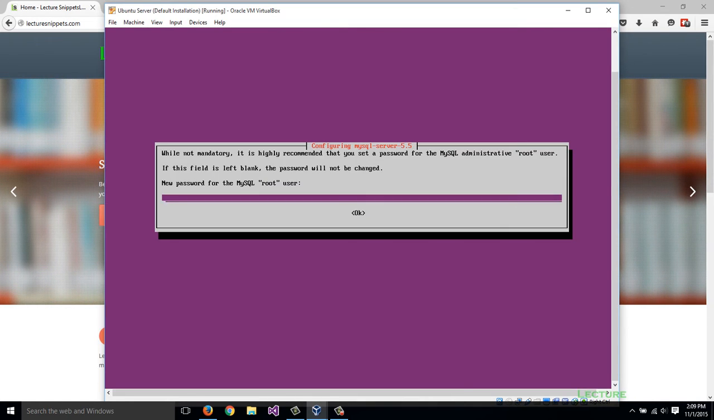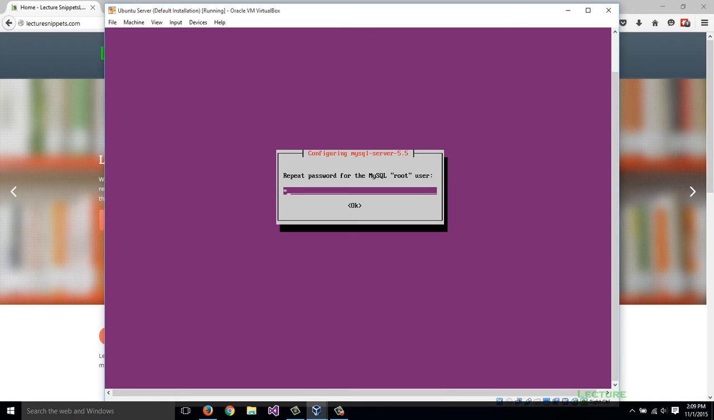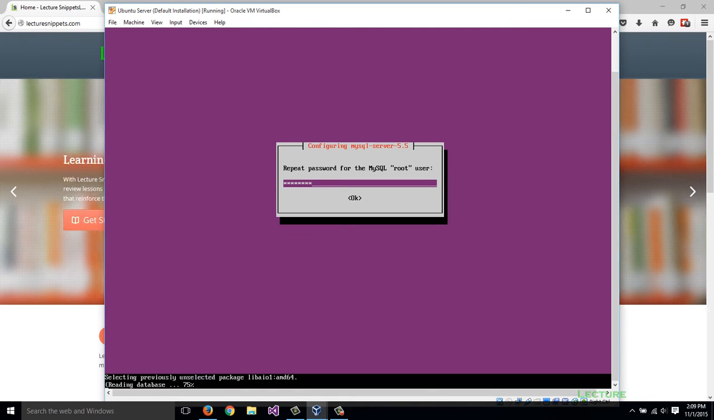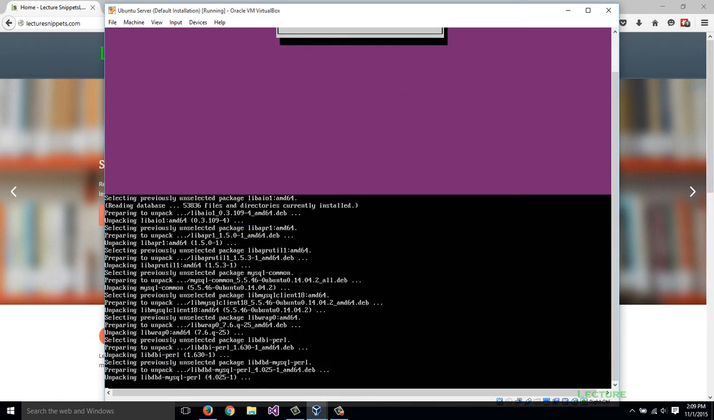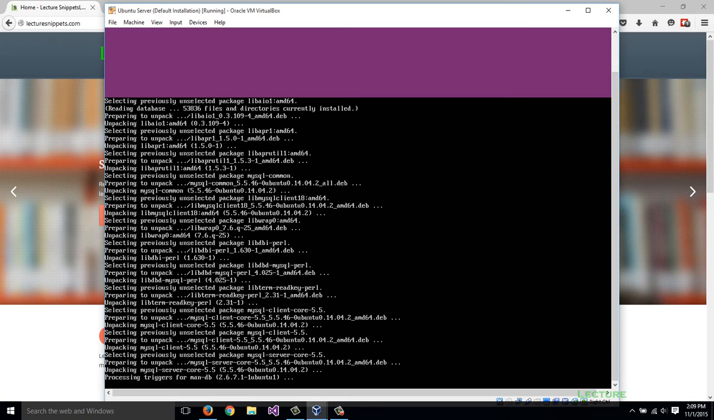Now this is the password for your MySQL database. The default user is going to be root, and we can set a password here. So I'm going to type in a password, and I'll repeat that password. That password will be needed whenever you try to add anything to the database or talk with the database, so you're going to want to remember what that password is.